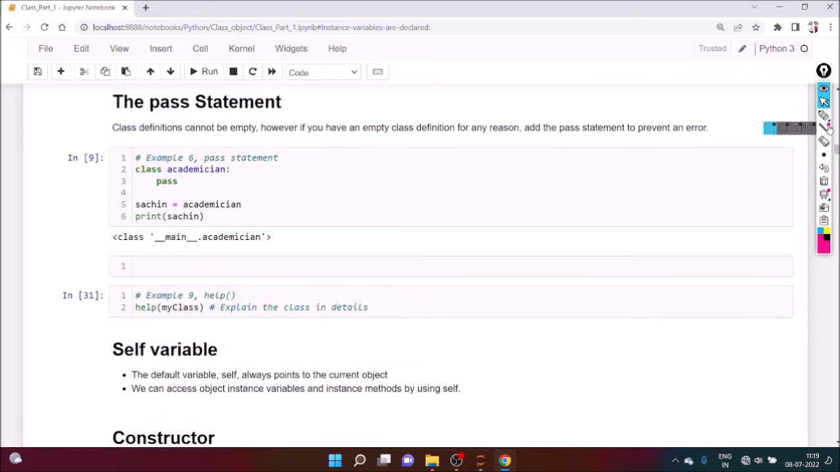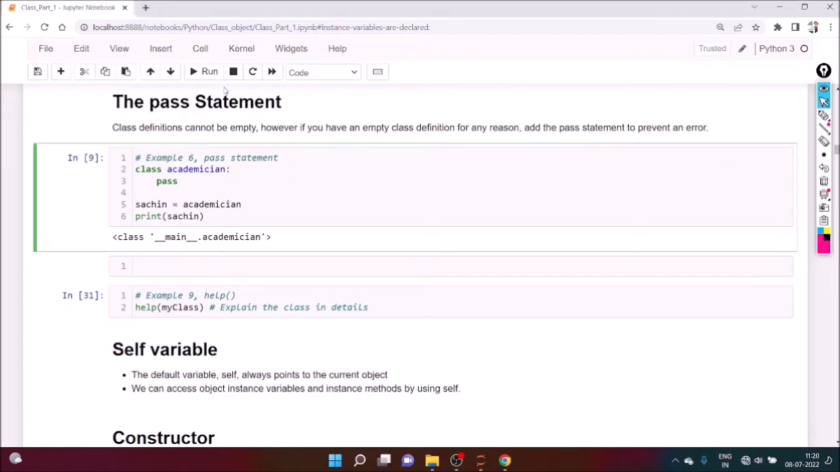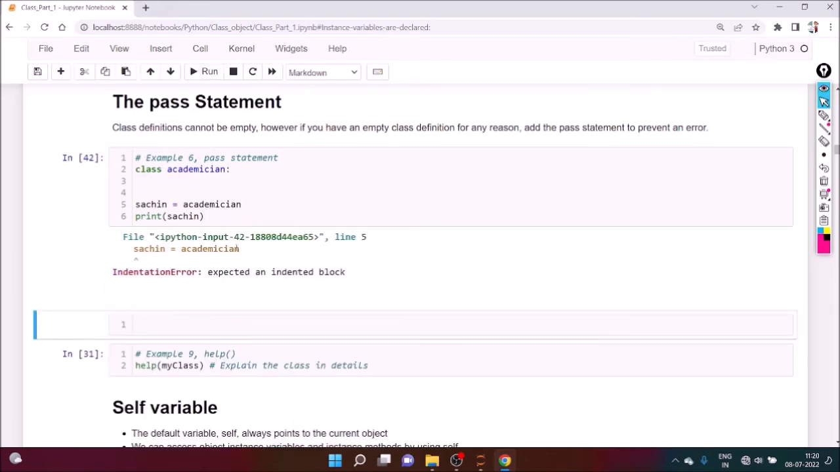Achha, one important concept is the pass statement. Class definition cannot be empty. However, if you have an empty class definition for any reason, add the pass statement to prevent an error. Suppose you have decided that you have to create one class, the name of the class say academician. But right now we don't know what to do with that particular class. In that case, we have to write pass here. So if you execute it, no problem. But if you don't write anything, if you keep it blank and execute it, you'll receive an error message.